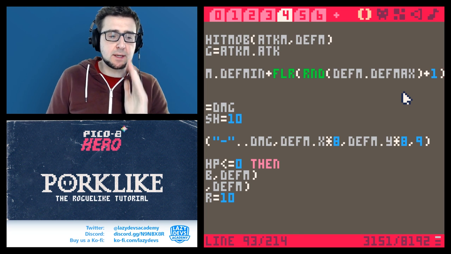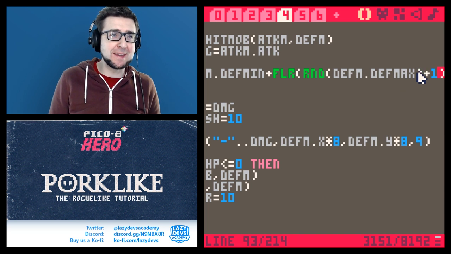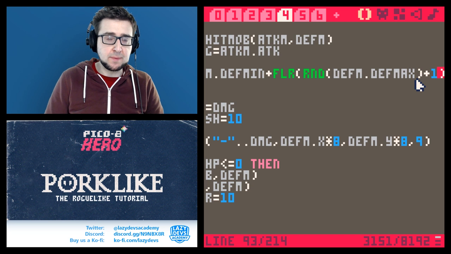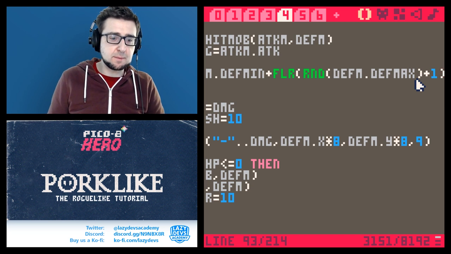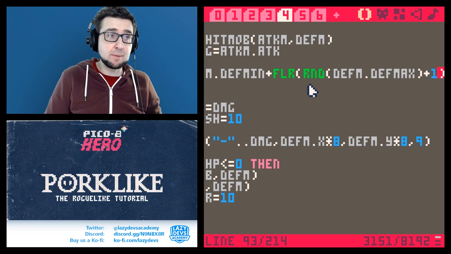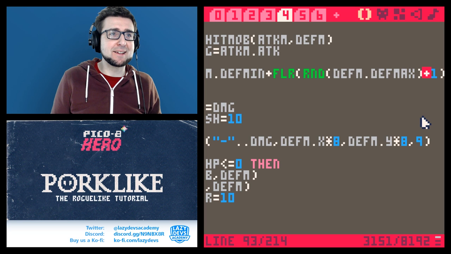But the problem here is we also have to subtract the min from that. If it's 0, nothing changes, but let's say we have a minimum defense of 1 and a maximum defense of 2. That should mean we subtract a number between 1 and 2 from the damage value. One will be here, and then the random number generator should output a number between 0 and 1, not 0 plus 2, because if the random number generator returns 2 and we add that on top of the minimum, then we might actually remove 3 damage. And we want to remove just 2 damage. So we have to subtract the minimum from here.